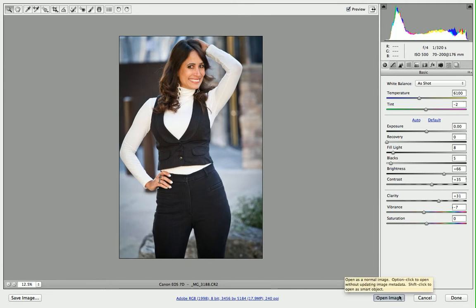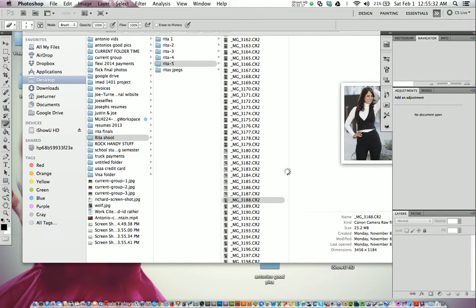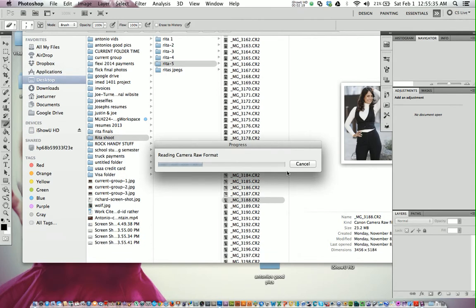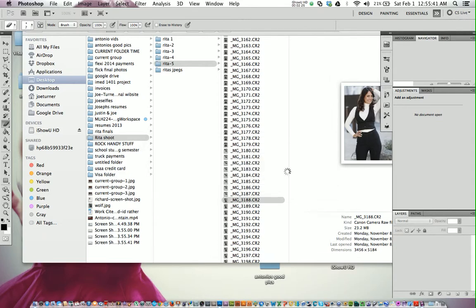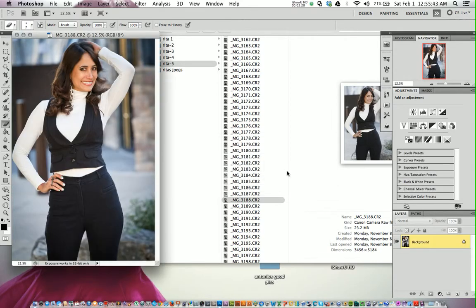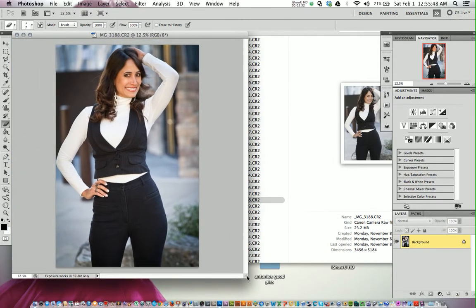Okay, so now I'm gonna hit open image, because that's a real basic use of camera raw right there. That's how I usually use it. So what we're gonna do is process this photo. That was the initial process. Now it's opening up into what most people usually are used to. This is like the basic editor now.